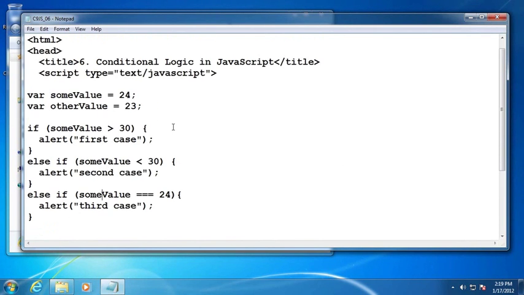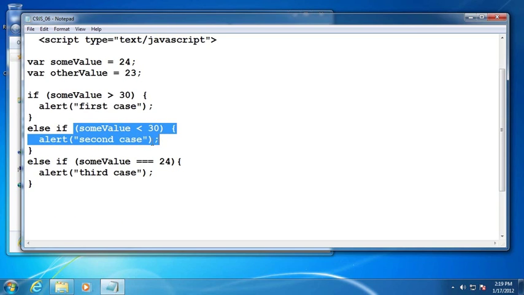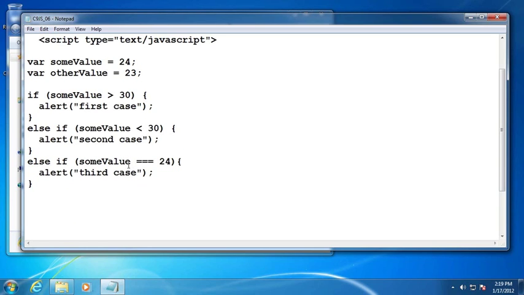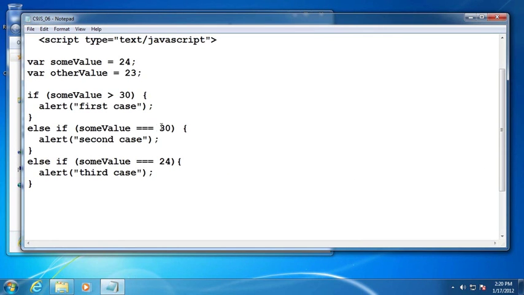Even though some value is indeed 24, why didn't this execute? Well, once a condition is satisfied, as was satisfied in this case, then it won't even attempt any other cases from that point on. So that's why this third case was completely ignored. If we were to change this around a little bit, we would see it working. So in this case, we'll change that to equals instead, just to make sure that this indeed works. For the third case, it does. Great. All right, so just keep that in mind, that once a case is satisfied, it will break out of the if structure that you've written.